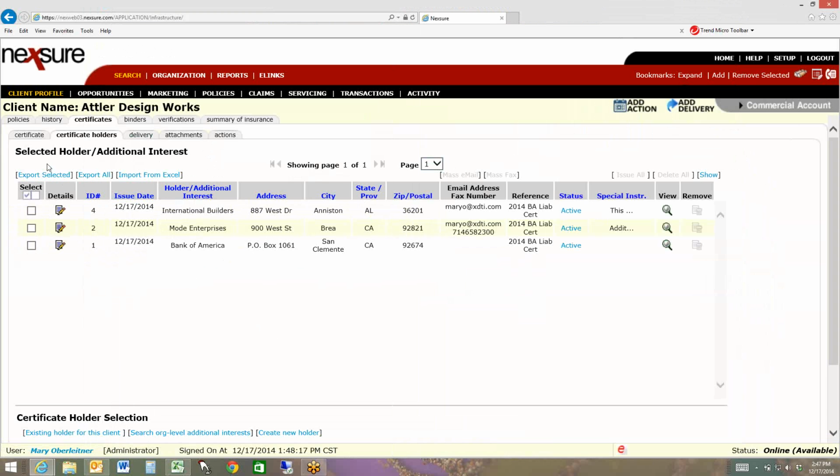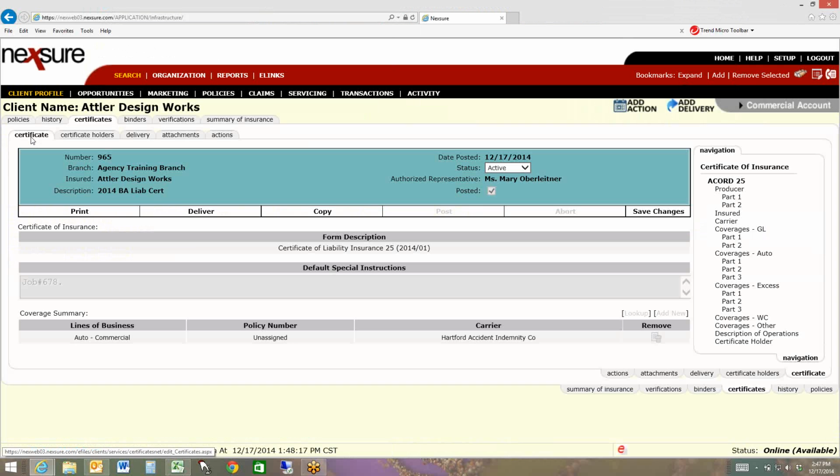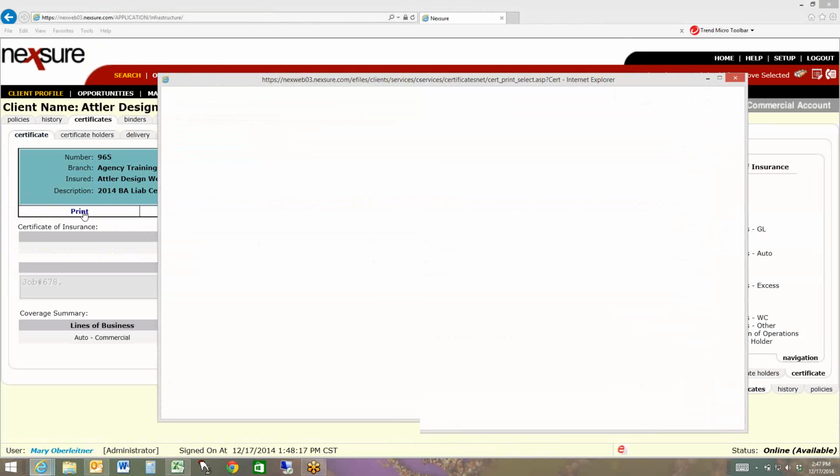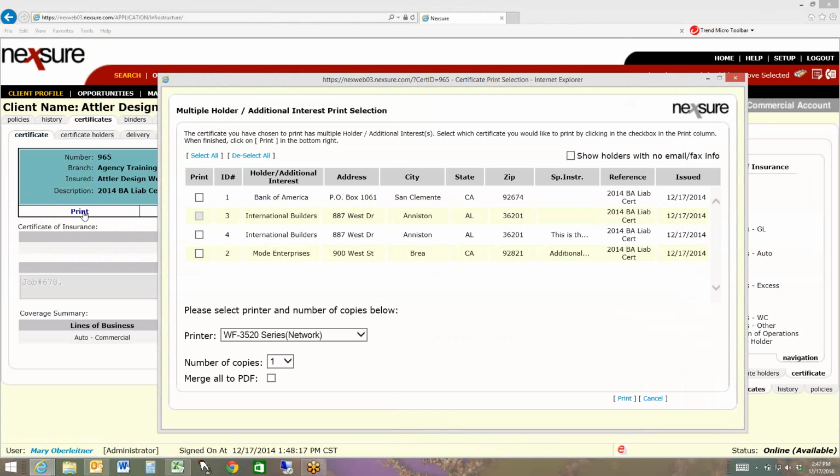The other thing that you can do is you can print your certificates. So if I go to the, other than just clicking on the little magnifying glass, I go back to the certificate tab, click on the print link. Once a holder has been added to your certificate, clicking on the print link brings up the print queue. Okay, this one isn't the inactive one, and it comes up because it's a part of this certificate.